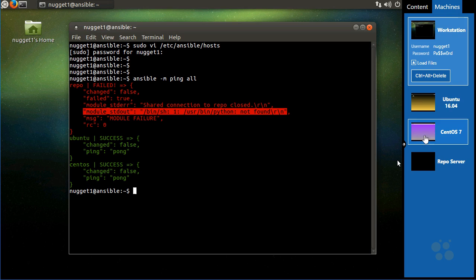Now, there are still things we could do with Ansible. I don't want you to say, Sean, you said we didn't need to install anything. Well, that's true. For example, if we want to use a module called raw, so let's do that.